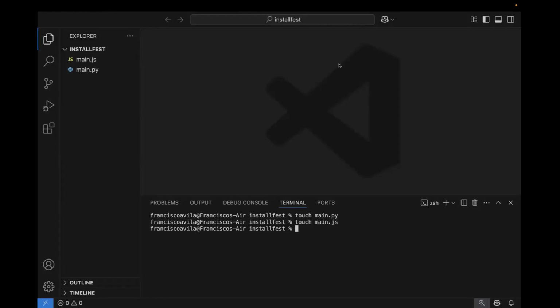So that's installing Visual Studio Code. Does anyone have any questions up to this point about installing Visual Studio Code and getting that code command installed to be able to open up files?